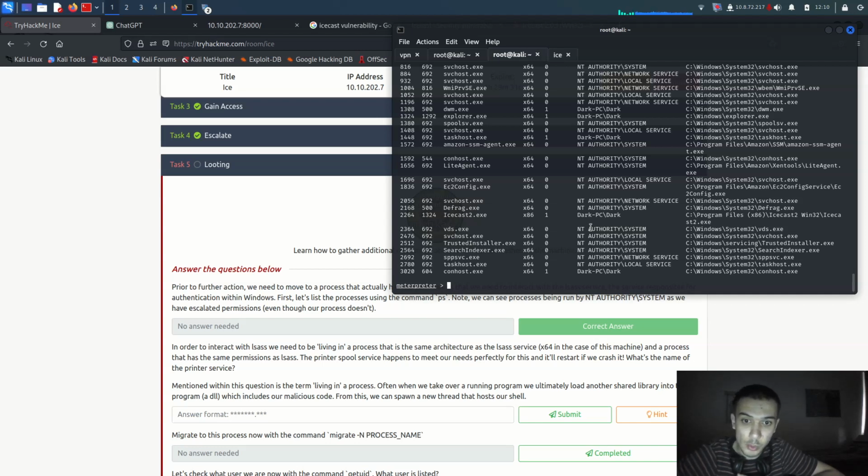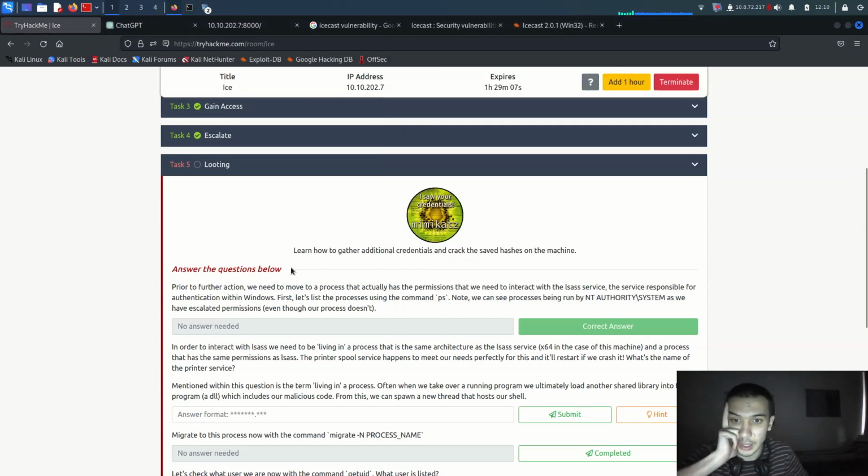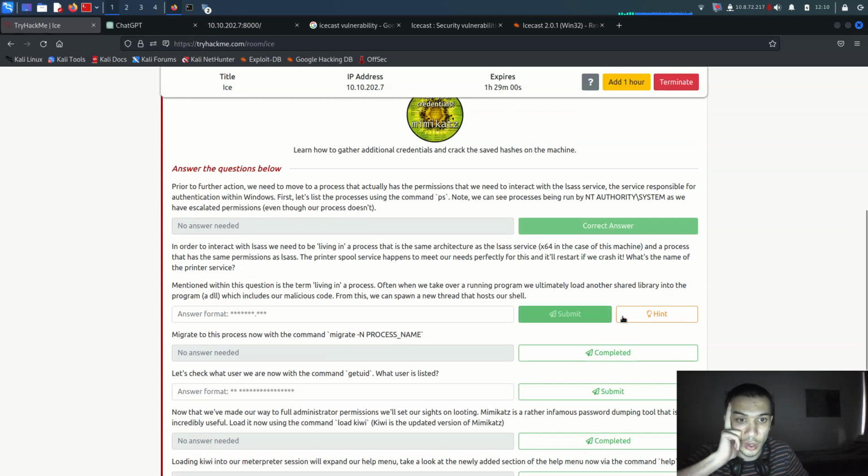The print spooler service happens to meet your needs perfectly for this, and it will restart if you crash it. What is the name of the printer service? Migrating into the process often means we take over a running program or ultimately load another shell library, a DLL which includes malicious code. From this we can spawn a new thread for a host or shell.